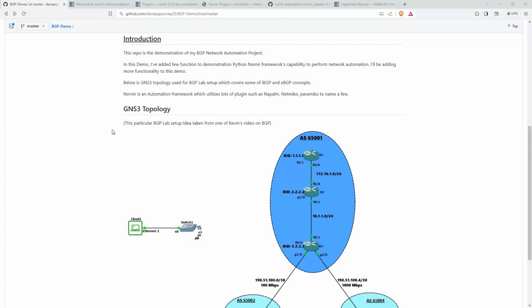As part of this demo, I'll start with the setup overview. Then we will walk through the Python environment and the code, and finally we will run through the code, build the network topology, and test the end-to-end connectivity between R1 and R5.